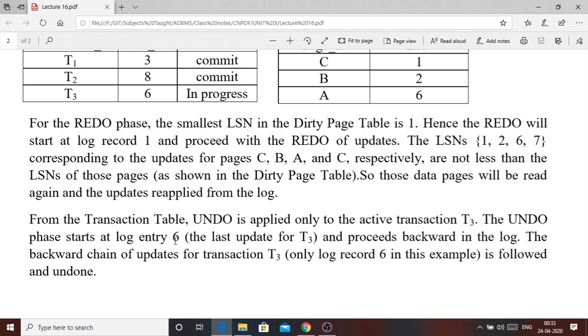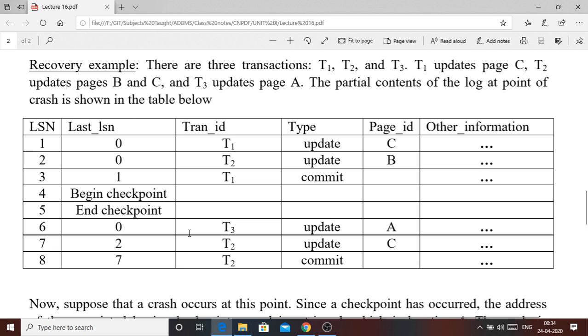Okay, undoing the value of the page which has been modified by that particular transaction. That value is undone by consulting the previous value, the old value. Though that is not shown in the system log, you can see in LSN 6 the transaction T3 is there. Transaction T3 is in the progress state. From the transaction table we know that T3 has not yet committed, it is still in progress.